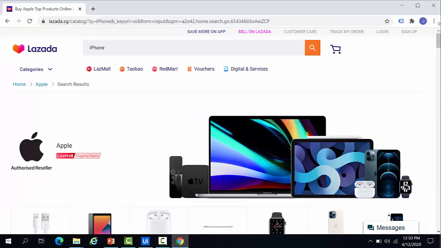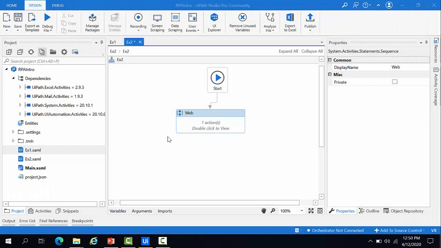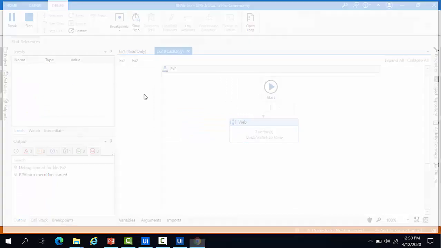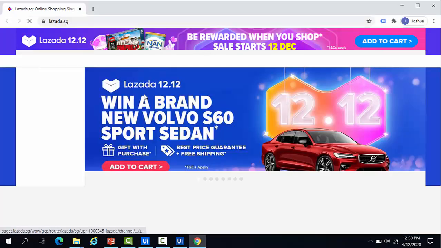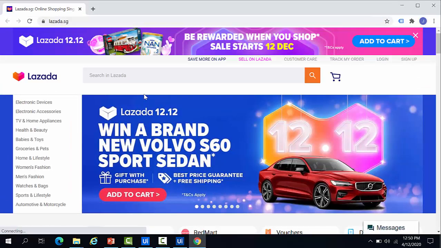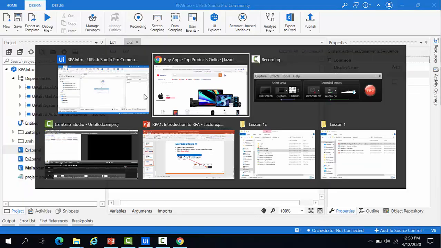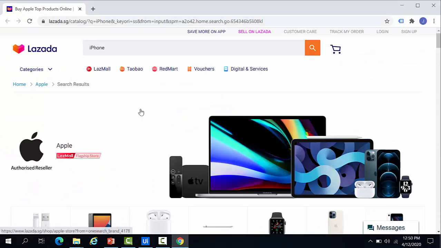So let's close our Lazada browser, and then we click on the play button. Once the execution starts, it opens a Chrome browser, goes to lazada.sg, types in iPhone, clicks on the magnifying glass, and you arrive at this page. So that brings us to the end of lesson 1.